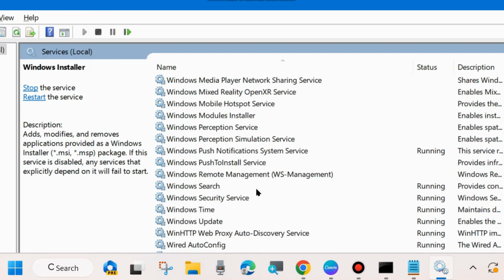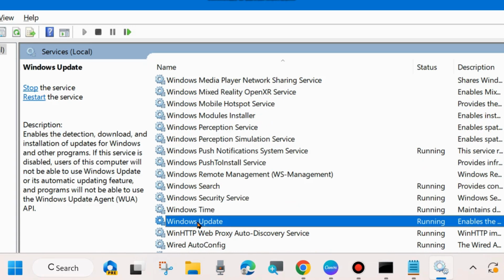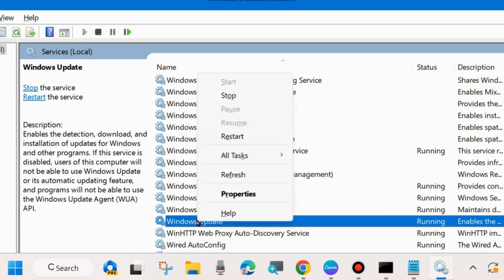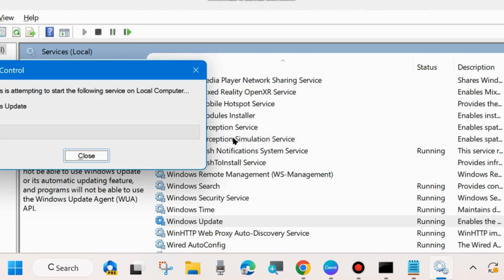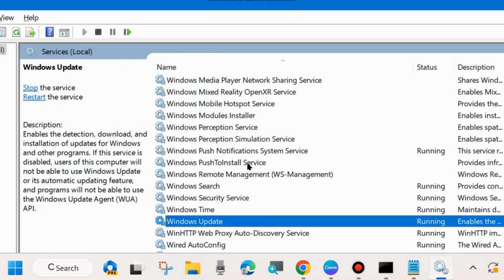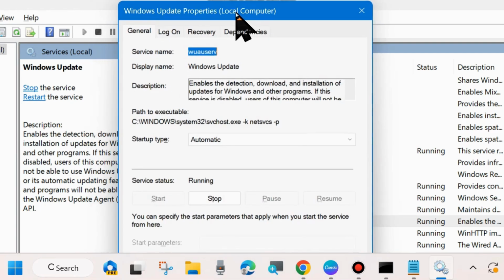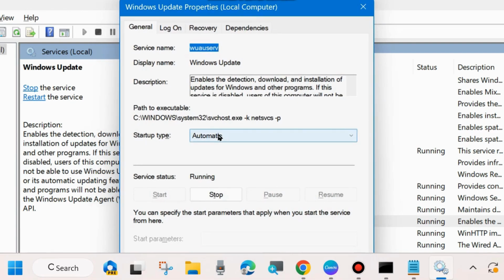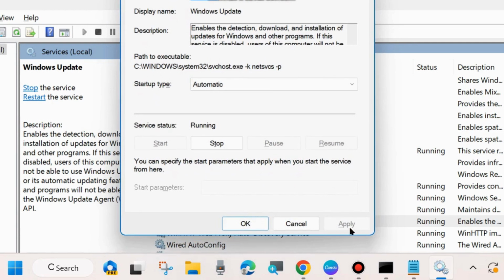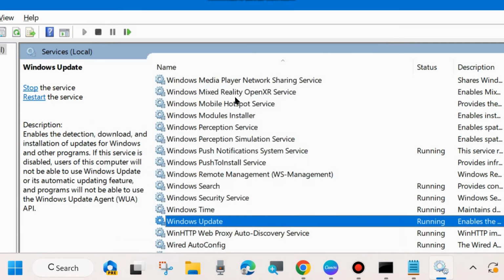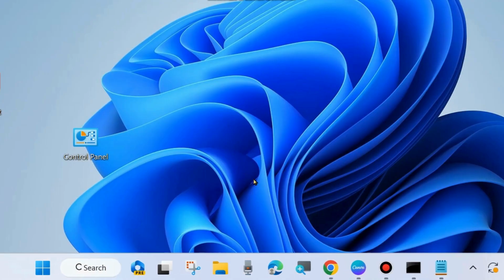Same process, right click on it and choose start, otherwise restart. Apply a double click on it to open its properties window and set the startup type as automatic. And click on apply and OK to save the changes. And check whether the Windows Update error code in your Windows 11 and 10 system is resolved or not. If not, go to the next fixes.